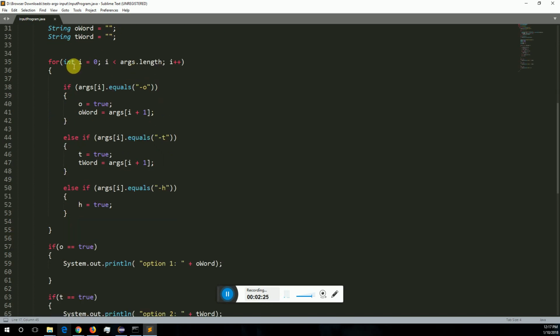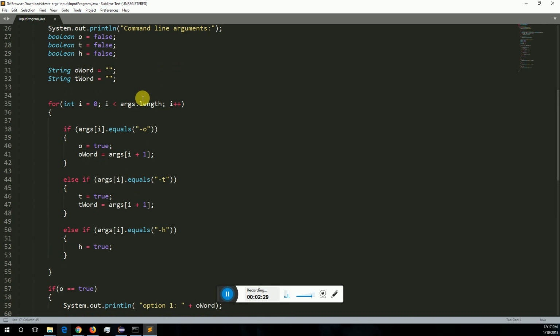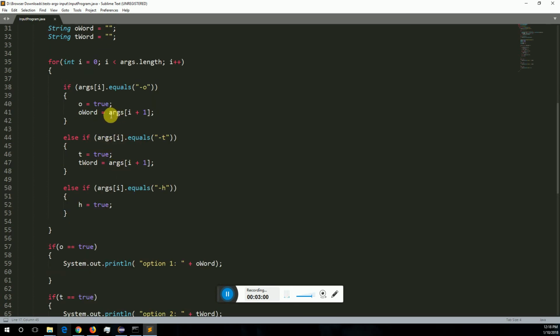Then we have a for loop. We look through the args, the array called args, and if the string at a certain index equals the first option flag, then we set the first option boolean to true, and then we store the string that follows that flag, which is going to be stored at the index that comes after the index of the option flag within the args array. And so we do the same for the T flag and the H flag.